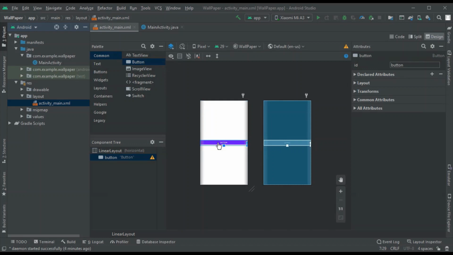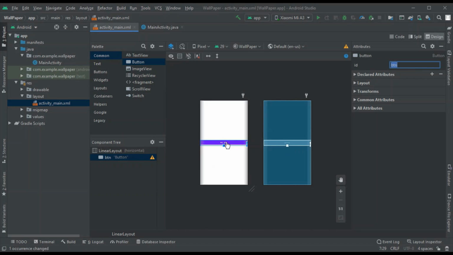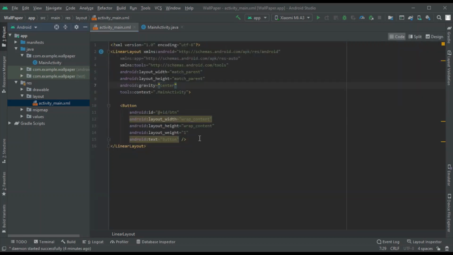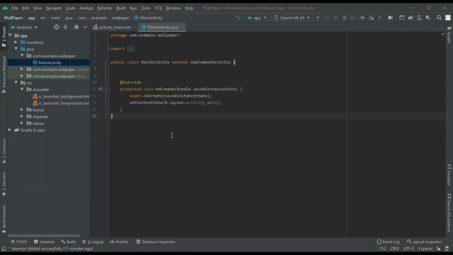So let's add an ID to this button, btn, and here you can change this name to change wallpaper, and yeah, so this was the simple design. So let's see the backend part.